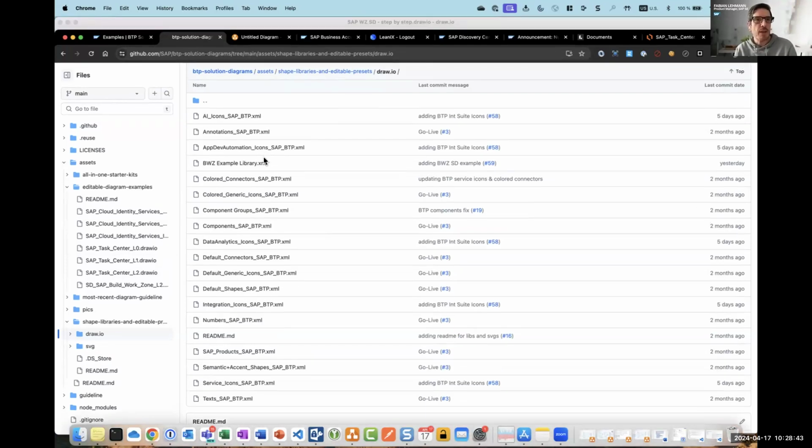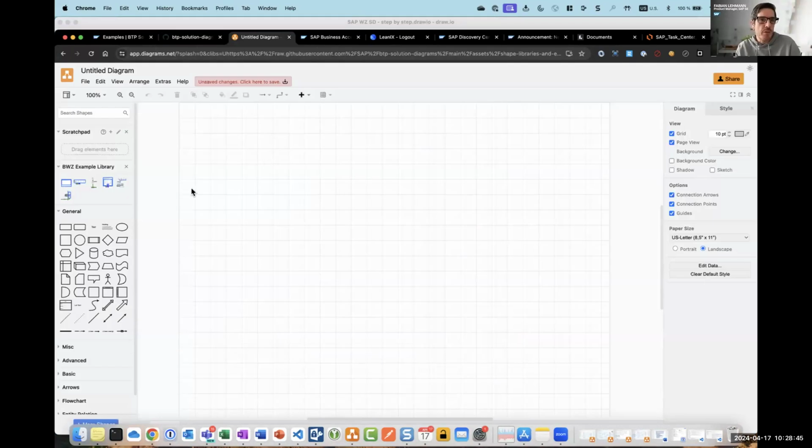live diagram session. So I need to go here. Yeah, right. And I think we have already provided this throughout, so if you want, you can also do it in parallel or by your own later on, also by providing an example library. That is basically the idea of this exercise now, to build up a Build Work Zone solution architecture based on the solution diagrams and the icons which we provide here.